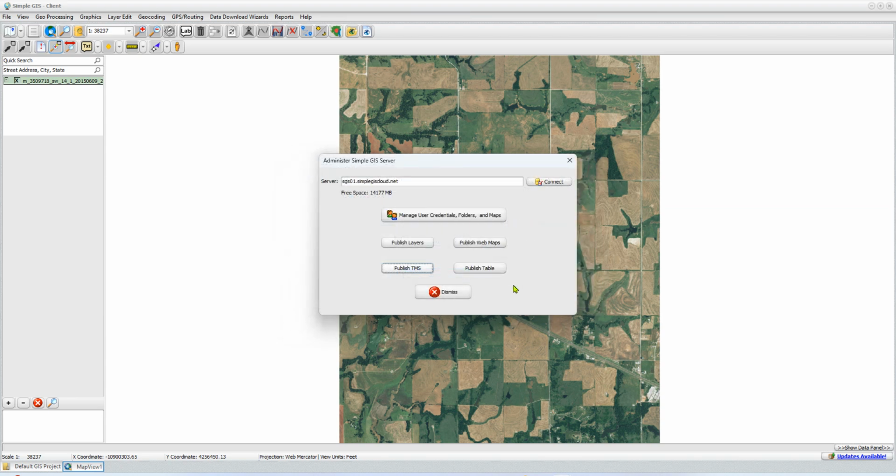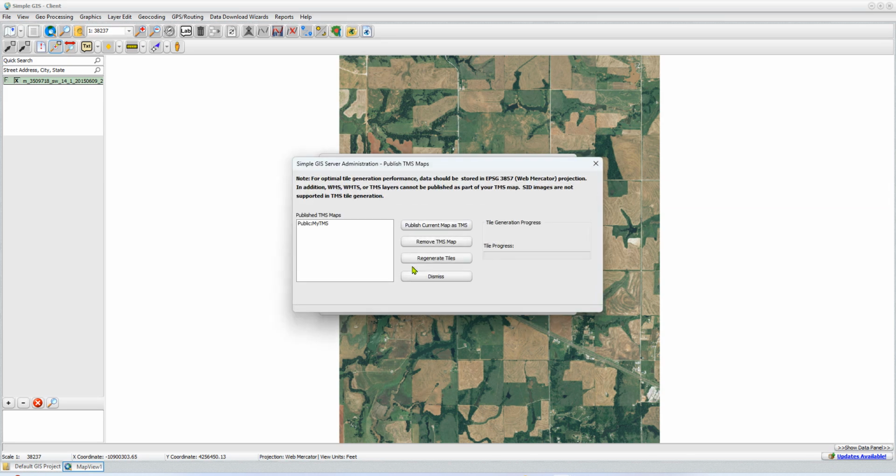If I was to dismiss this dialog, and if I was to come back to the published TMS, and if I was to select, and I could have multiple tile map services published under here, and I could select any one, and I could receive the status of the current tile generation for that particular service.